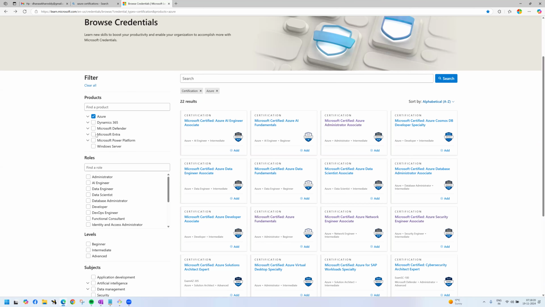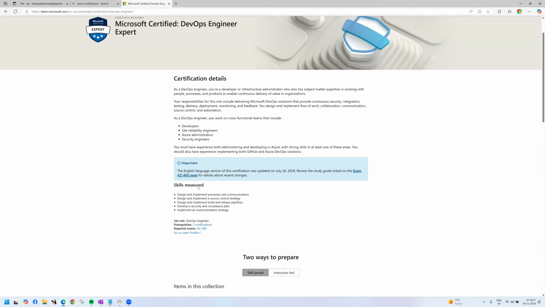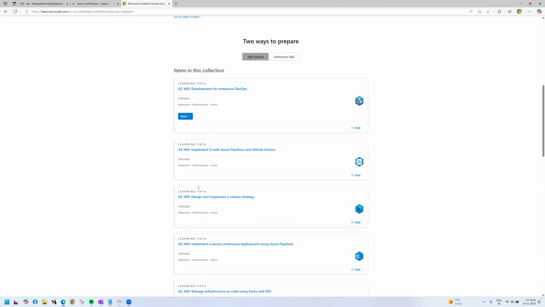Coming to Azure DevOps, go back. Azure DevOps Engineer. This is the DevOps Engineer, and the DevOps Engineer paper is AZ-400. Depending on your business requirement, your roles and responsibilities, we can move forward to various types of certifications. But for entry level, 100% you have to move on with Azure Administration with DevOps. These two in combination have high demand in the market.